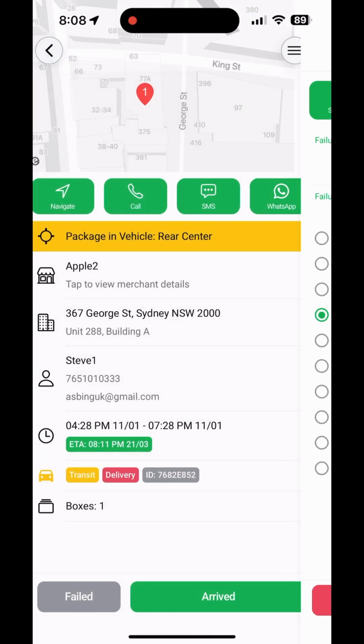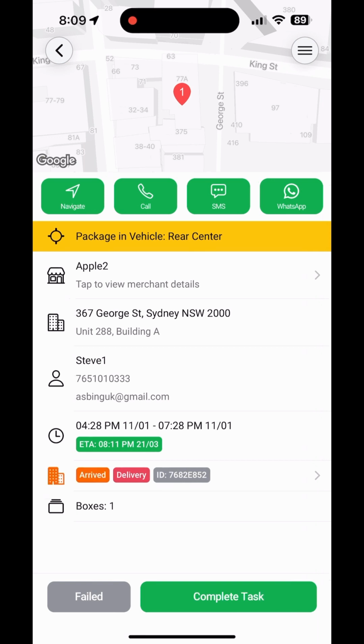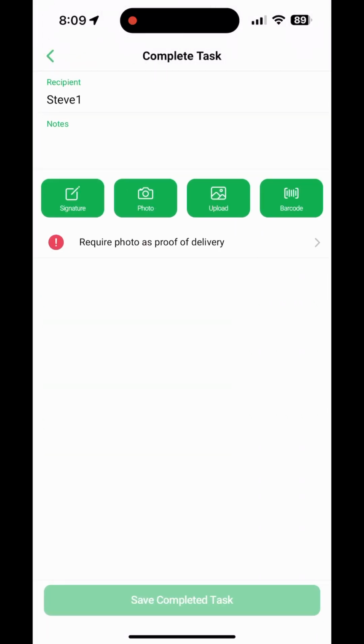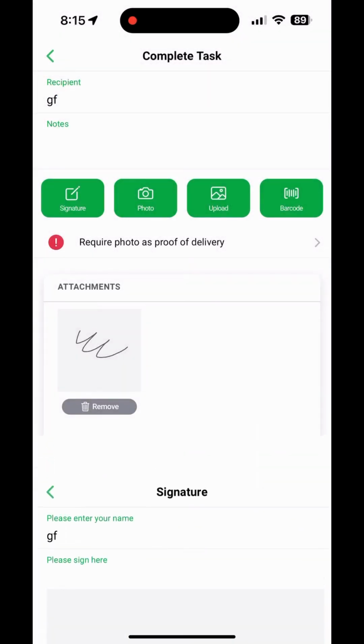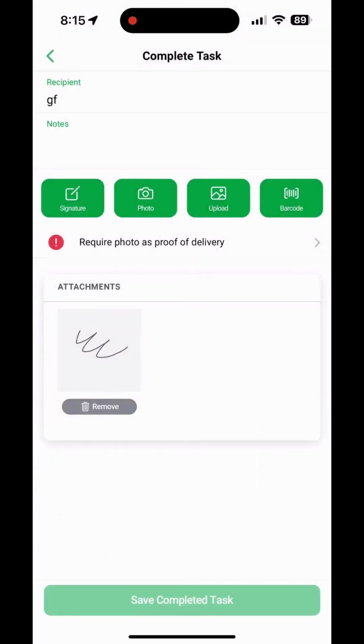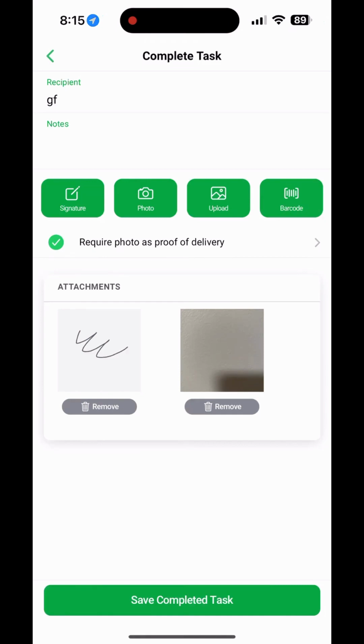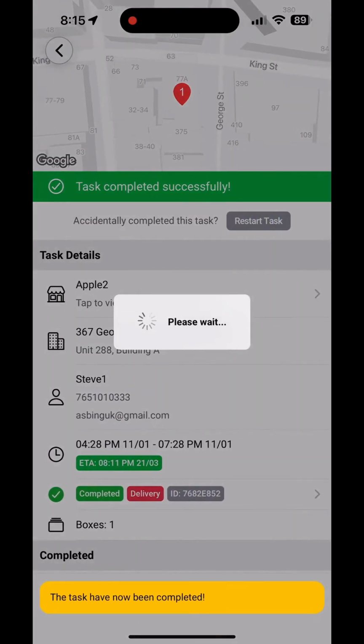If this job is successfully completed, include any required proof of delivery options if necessary. The options seen here are defined by your organization, such as photo, signature, and barcode scanning. Let's do a signature and take a photo. Now submit the completed task with proof of delivery attachments.